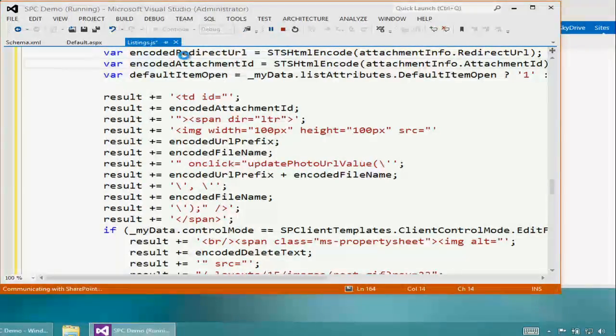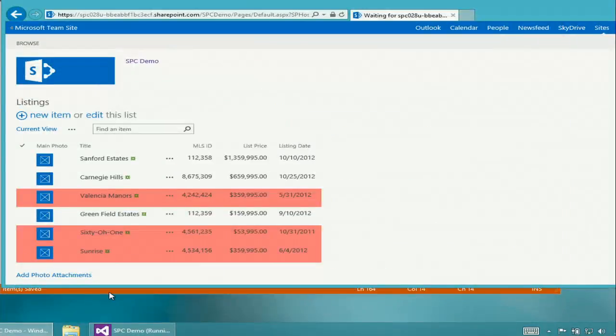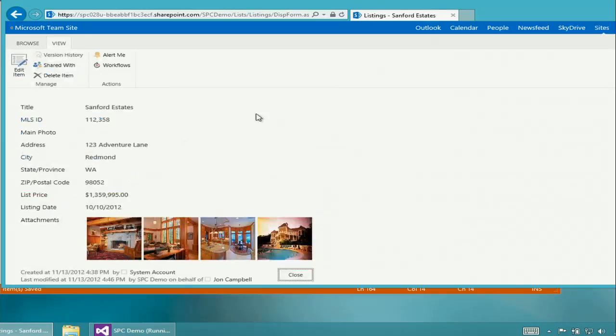Control S. And let's go ahead and run it. Control F5. All right, great. So notice nothing's different on the form or on the view because we didn't touch the view. So let's go to the form. So here's the display form. So normally speaking, on the attachments field, you'd see a list of attachments. But now you can see we've got these little thumbnails of the pictures. Awesome. That was pretty easy.